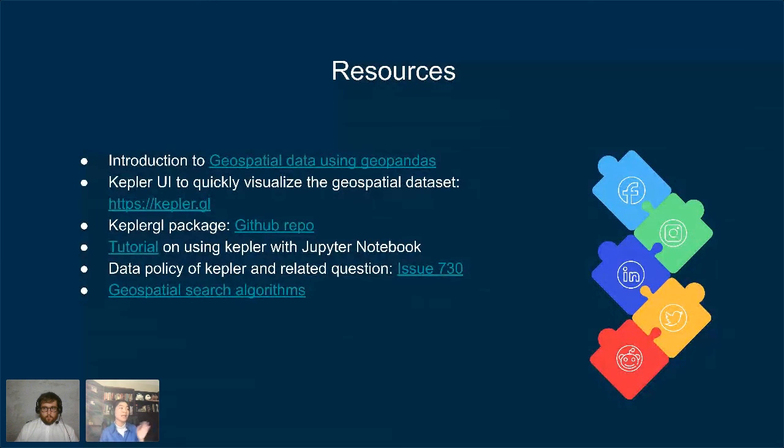I also put the Kepler website in there and the GitHub repo. So if you want to look into using it with Geospatial Notebook, there's a tutorial there. For the data policy, because you're dropping your data into the Kepler website, you would like to read the data policy of Kepler and related questions in the issues, just to make sure that they don't collect any information that you don't want them to collect. And lastly, there is a post about some geospatial search algorithms that I think would be interesting for everyone to read about.